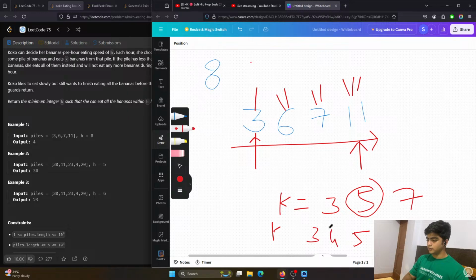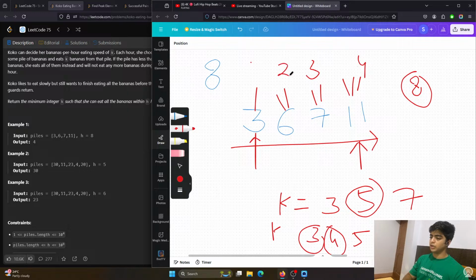And now we search for 4. 4 takes 3, 2, 2 and 1 turns, so 4 is also able to do it in 8 turns. Now we search between 3 and 4, that is 3. 3 takes 4, 3, 2 and 1 turns, which is greater than 8. So we have our answer as 4.